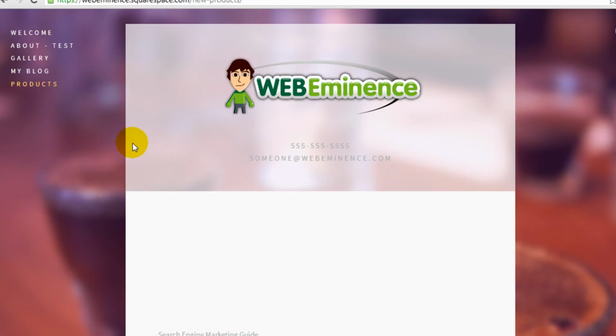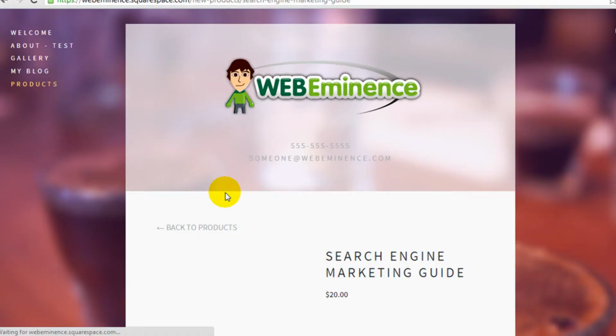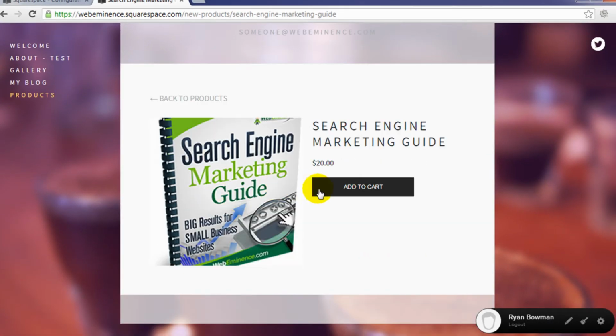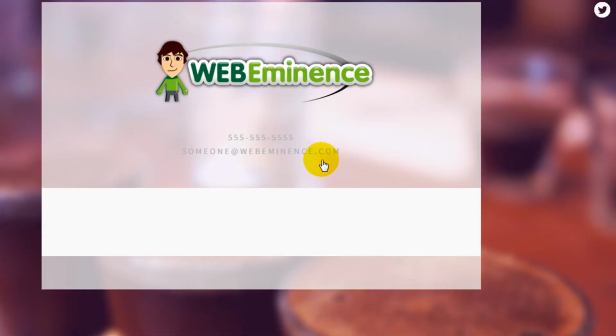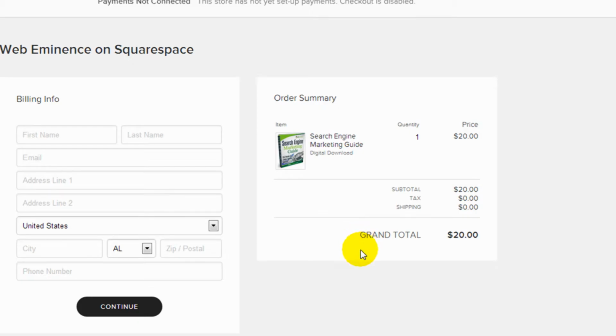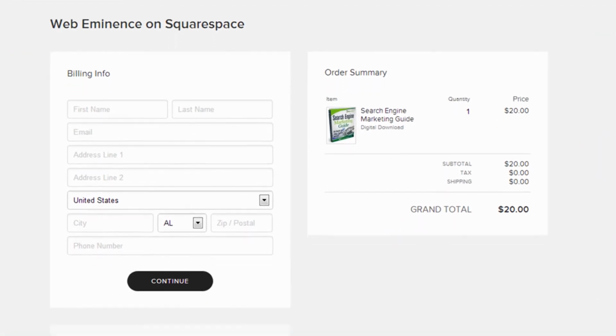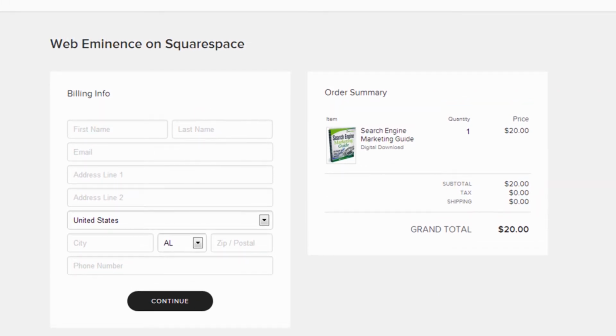For those of you who are interested in selling, you can kind of see what the cart looks like. But here's a basic product page with an image. You click add to cart, and then your cart pops up on the right. So if I click that, it will take me to a checkout screen. And then here's what the checkout page looks like. So all of their payments are connected to Stripe, the payment processor. So you will need to get an account with Stripe if you want to sell on Squarespace.